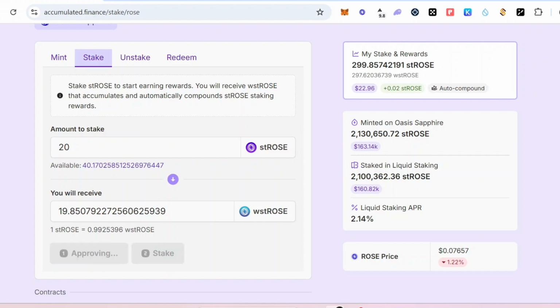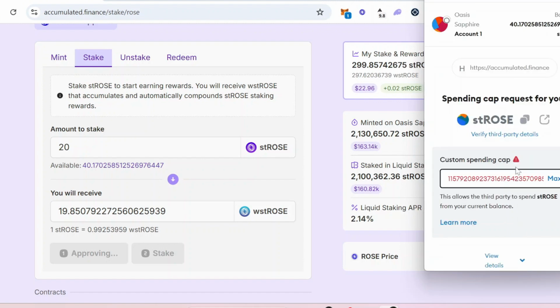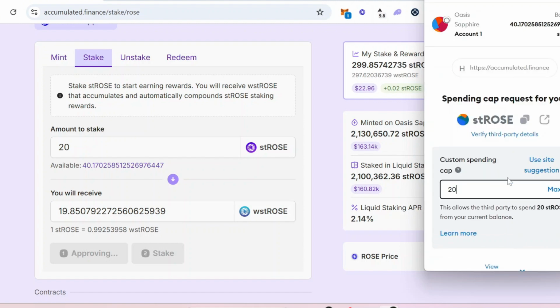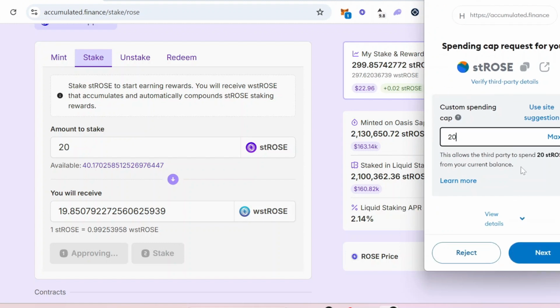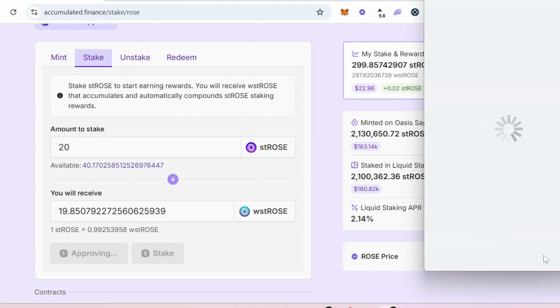and click on the approve button. Now the approve button is going to pop up my wallet. This particular section requires me to input the amount I'm allowing the smart contract access from my wallet. So you got to be very careful and ensure that you input the amount correctly. In case your wallet pops up for an unlimited approval, please, you can edit this and input the exact amount you would like to withdraw. So for this case, I'm capping my spending at 20 stROSE. Click on next, and I go ahead and I click on approve.